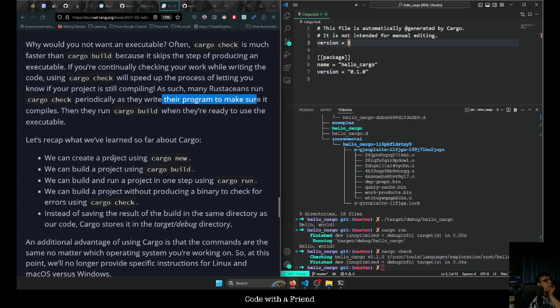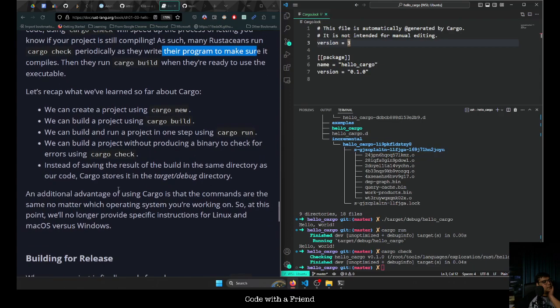Let's recap what we learned. We create a new project with cargo new, then we build an executable with cargo build, cargo run is to run it, and cargo check if we don't want to produce the binary. Instead of saving the result of the build in the same directory as the code, Cargo stores it in the target/debug directory.